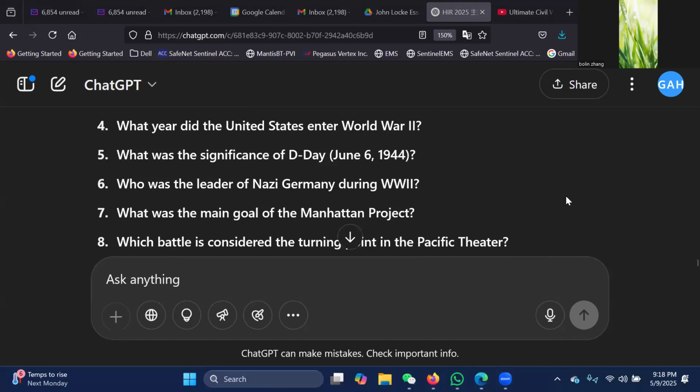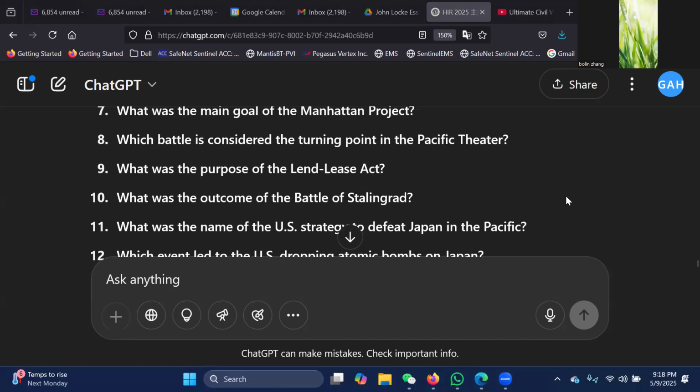4, 1941. 5, the Allies were able to enter France. 6, Hitler. 7, main goal of the Manhattan Project. The main goal of the Manhattan Project was to create nuclear weapons, to create an atomic bomb. 8, Midway. 9, the U.S. sent aid to Britain. 10, the Soviets won. 11, island hopping.